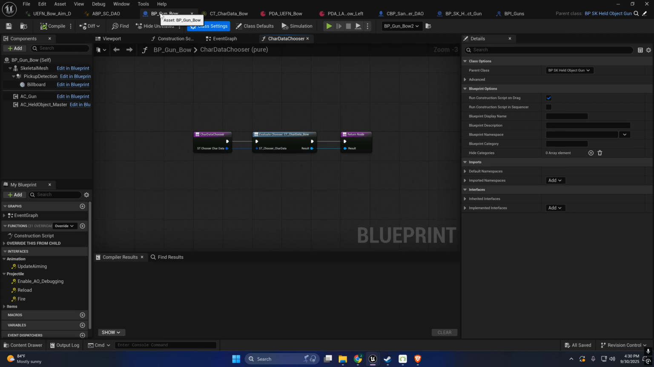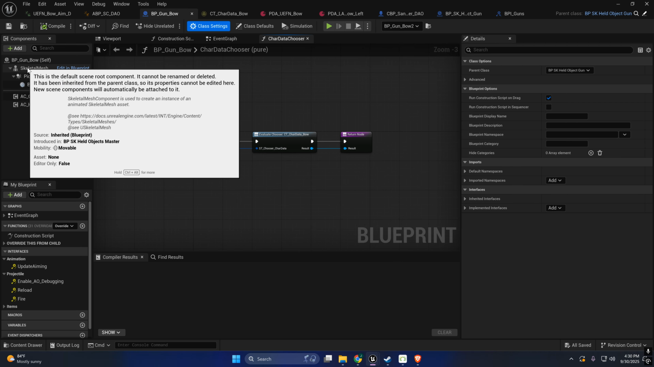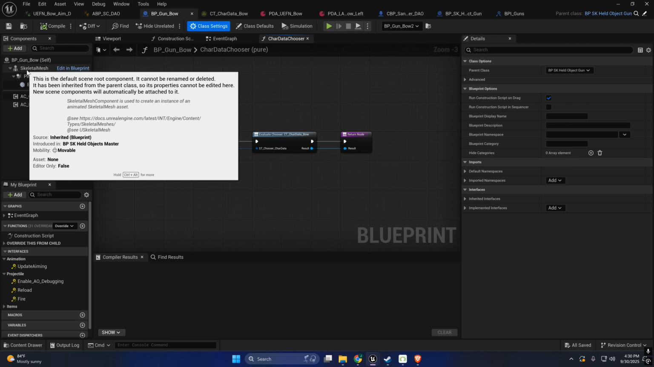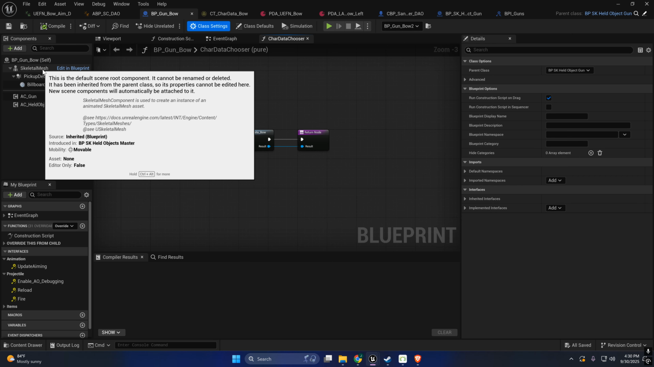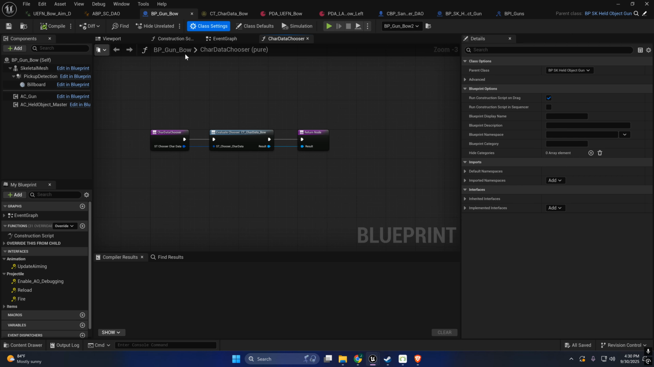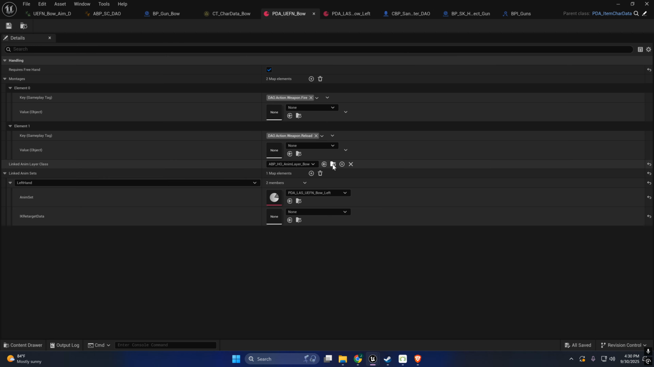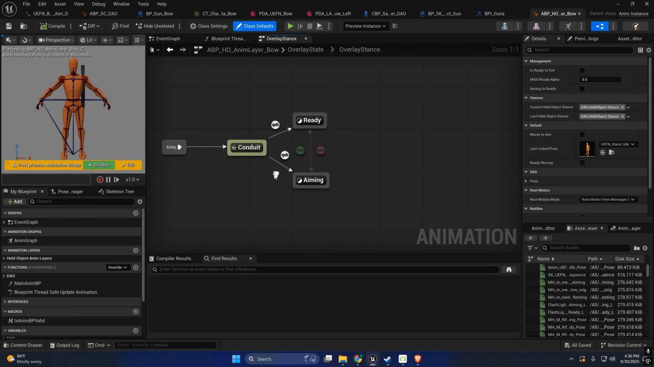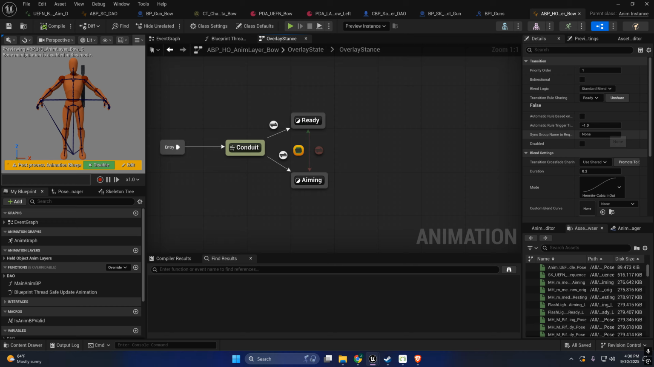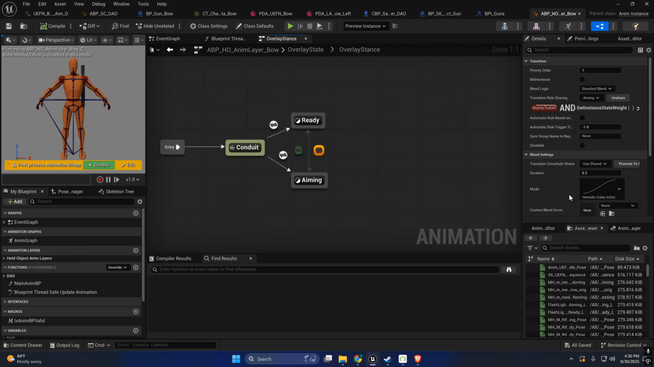So if you want things to be synchronized, you need to make sure that whatever blend rate is set up on the linked anim layers between those poses is going to be the same for your weapon. In this case, it's the bow. So whenever I blend into that pose, let's actually go and look. So this is my linked anim layer. If I open this up, it looks like the blend duration is 0.2.